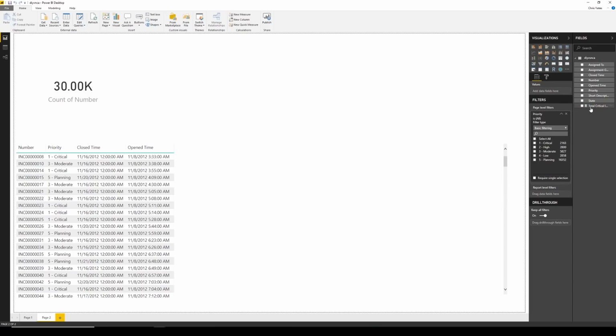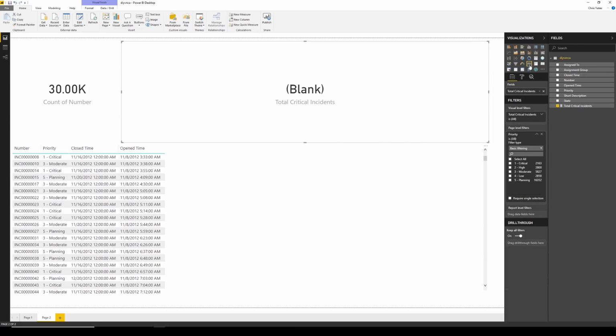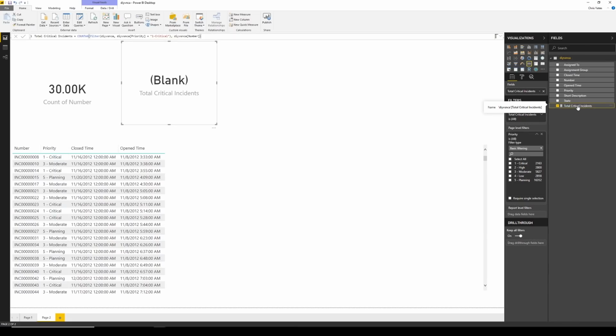You can see here on the right, we have our new measure, total critical incidents. I'm going to go ahead and bring that in. And we are blank. So we've got an issue here. Let's see. So this is going back to problem with measures. You can make typos, small errors. Let me review this really quick.